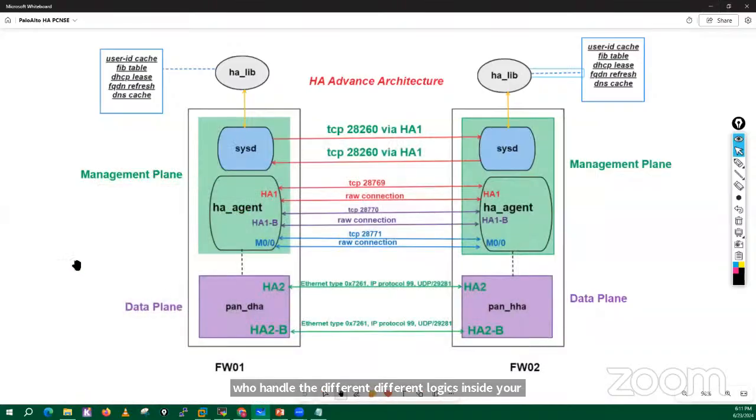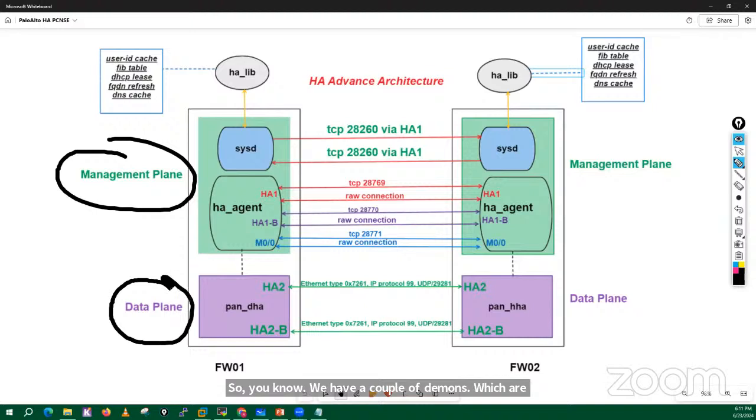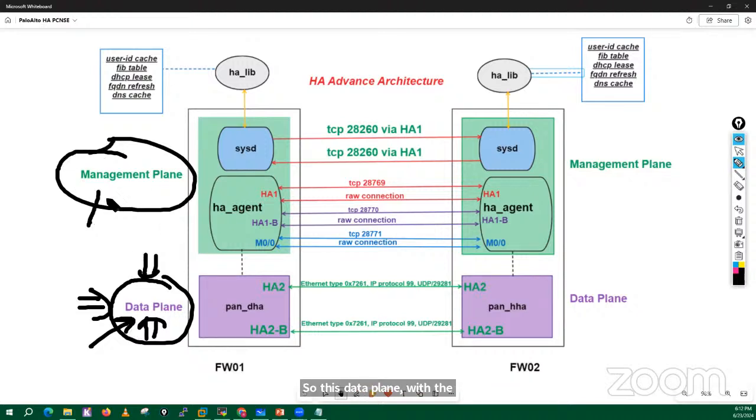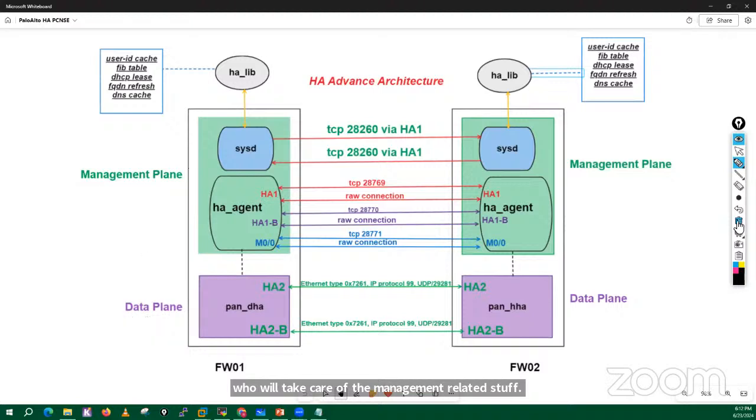So we have a couple of daemons running at the management plane, and a couple of daemons running at the data plane. The data plane related daemons help with the activities we have to perform at the data plane. The management plane has lots of daemons which take care of the management related stuff.